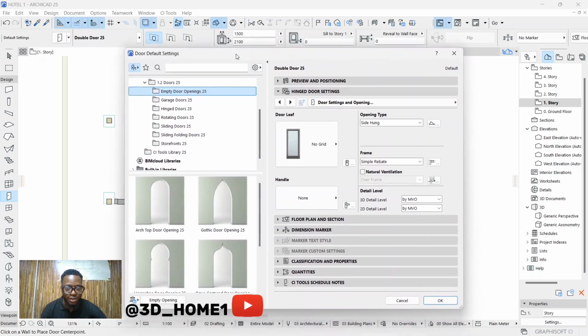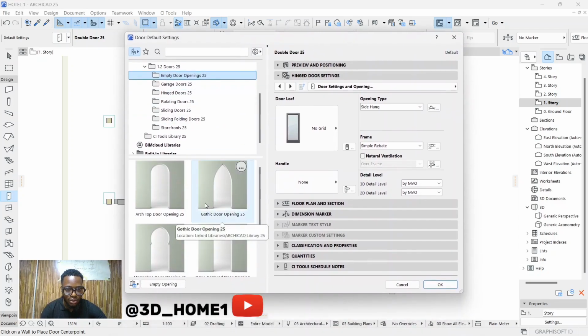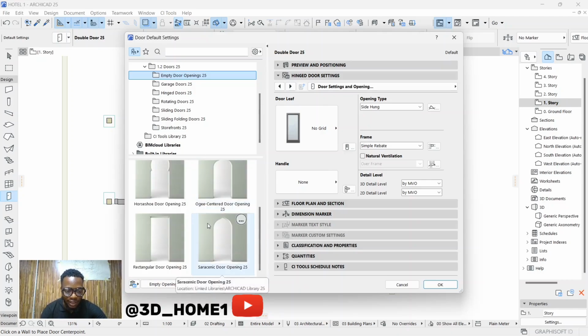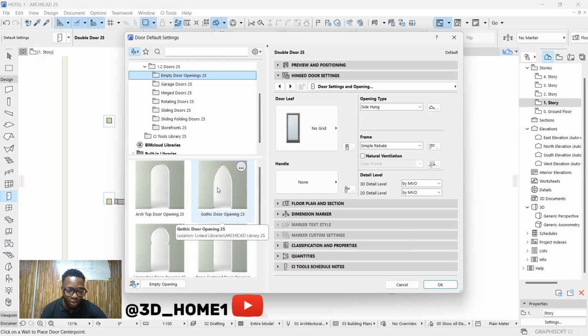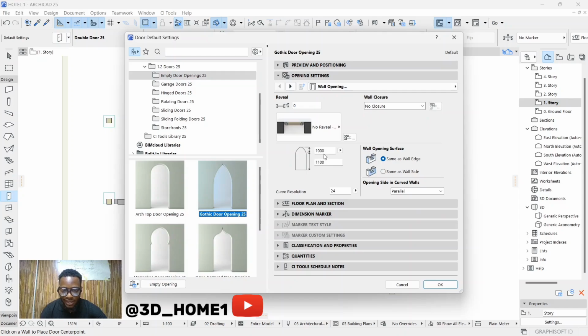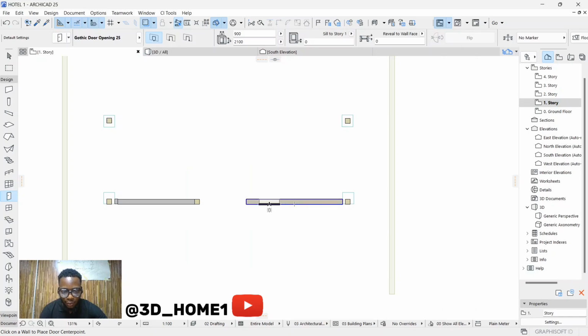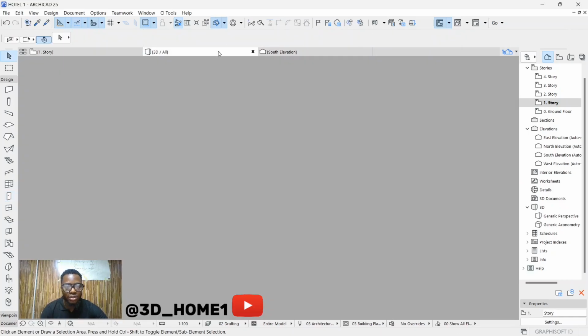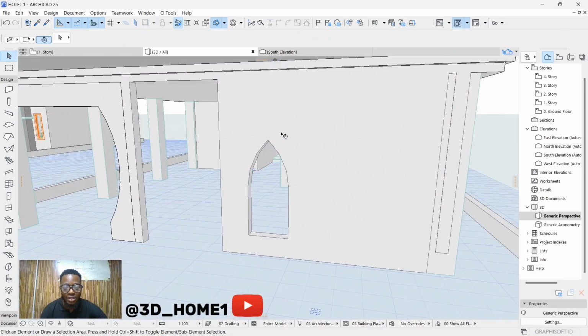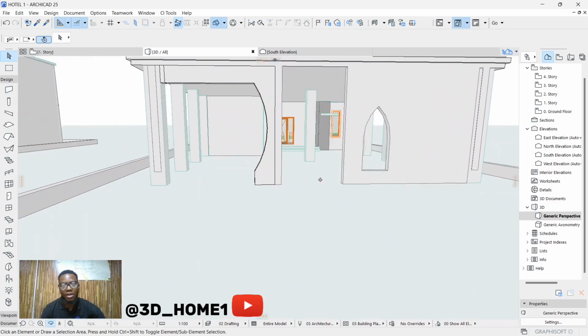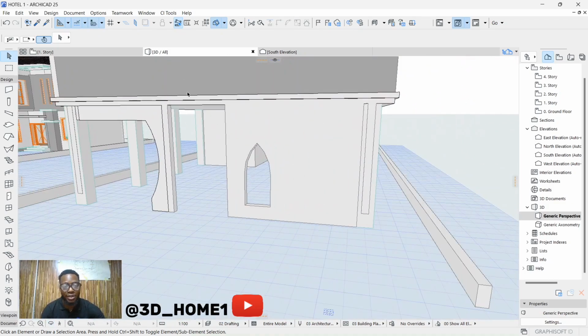Let me raise this one up a little. All these shapes you're seeing are actually the arc templates that you can use. If you click on this one, you can set the height here. This height is 1100. You can make this one, let's say, 2000, and then this one 1000, that's 3000. Once you click OK and paste it here, check your 3D now. You will see that particular shape here. So you can increase the height based on the settings I just did.